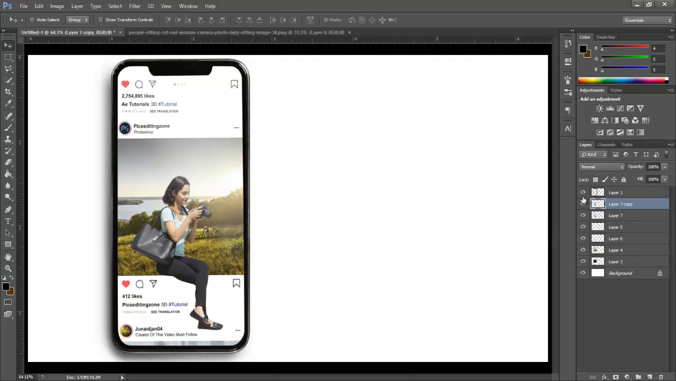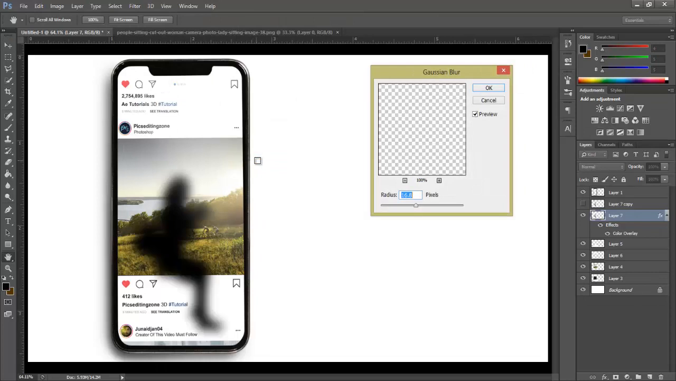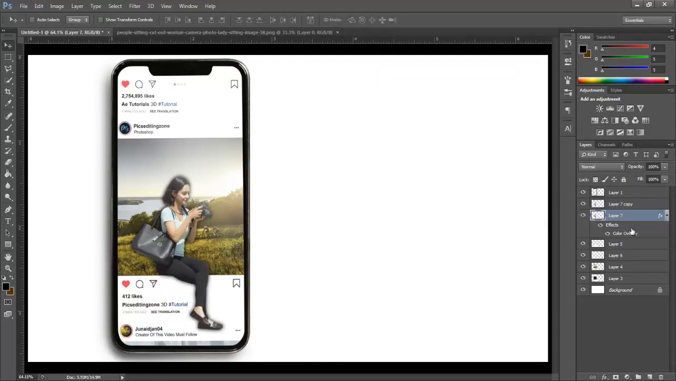Make a copy of it. Disable the upper layer. And double-click the down layer. And do the same process I'm going to do now. Done. Now, using arrow keys, adjust the shadow. When you are done, take eraser tool and remove the upper area of the shadow layer. That's it. We are done with one photo.